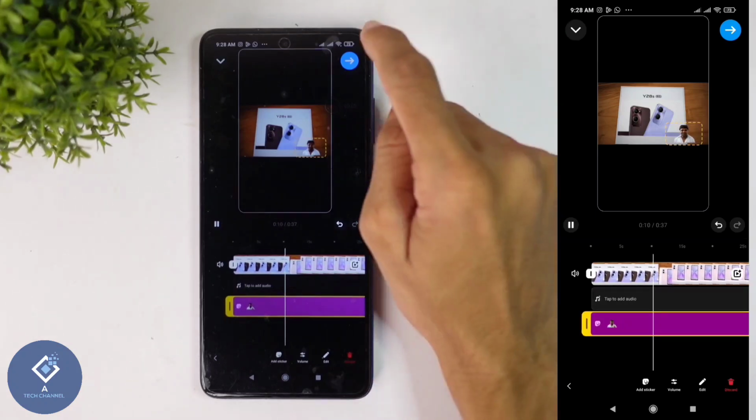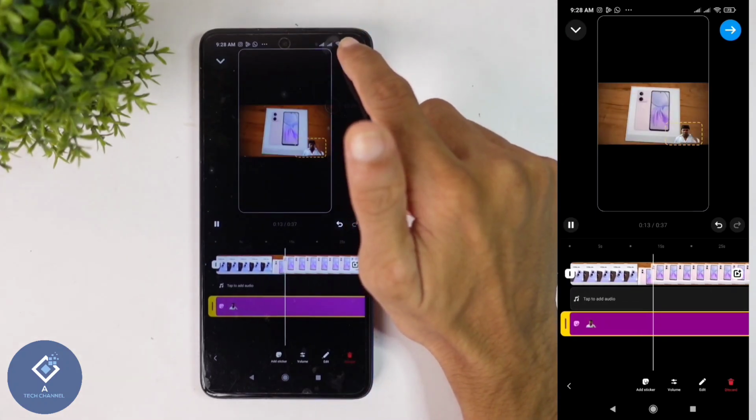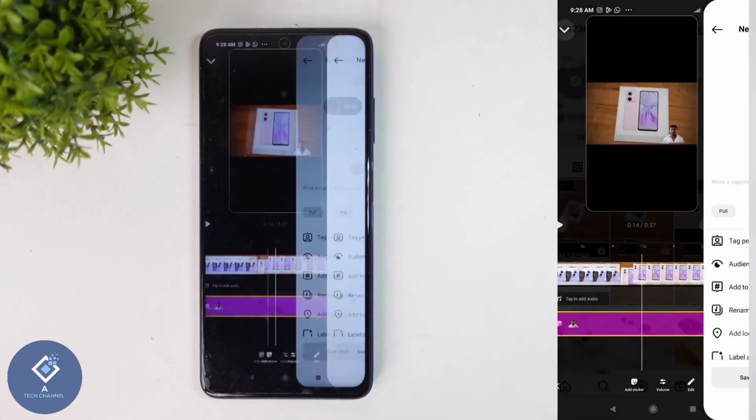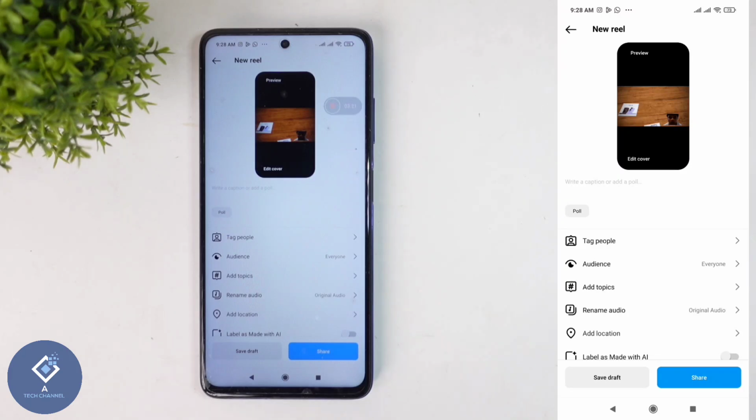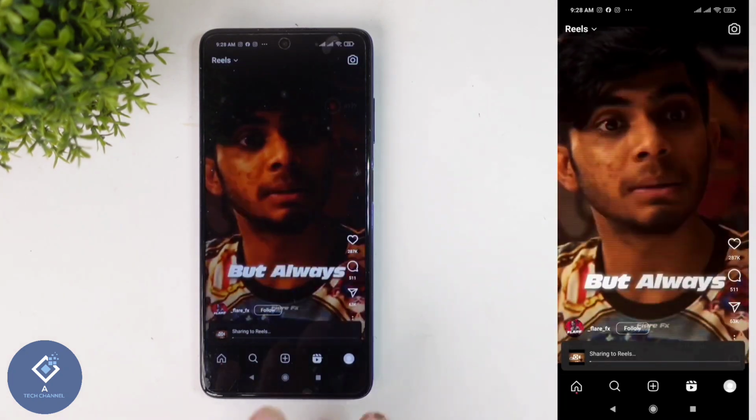Anyways, after everything is complete, above you can see an arrow mark like this. Click on this arrow mark. When you click on that, you will reach a page like this. Here you can add a caption, tag people or change the audience. Anyways, after that, click on this share button and that reel will be shared.